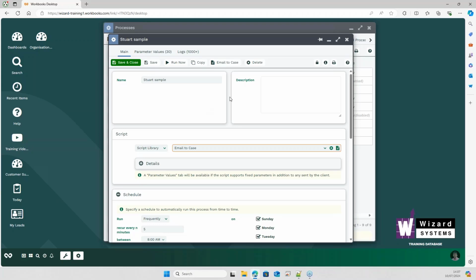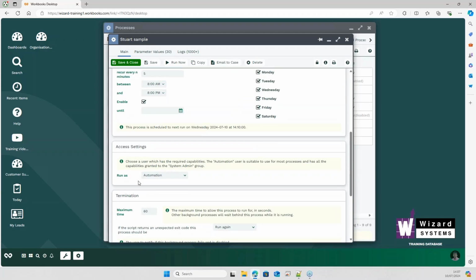So when you go into one of these, scroll down and check to make sure that the required user is an active user in the system, or if possible, and it's not a security risk, change the user that runs the process to automation, which is a built-in Workbooks user that runs things automatically for you. Again, save and close that, and that keeps the process running long after this person's left.